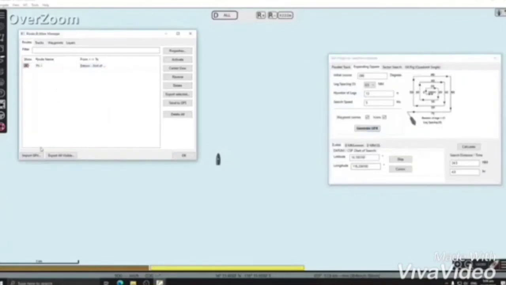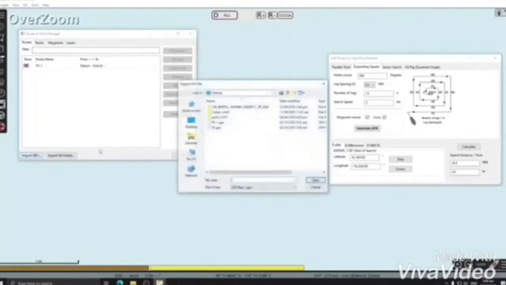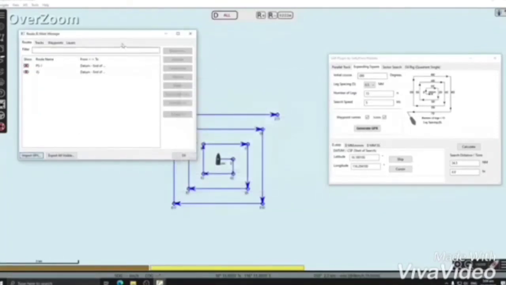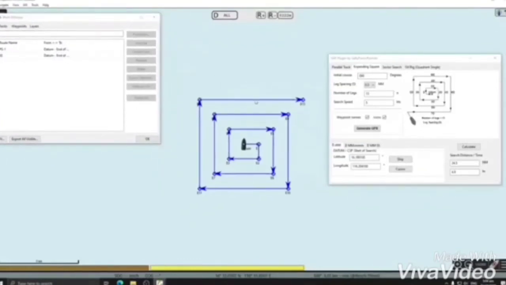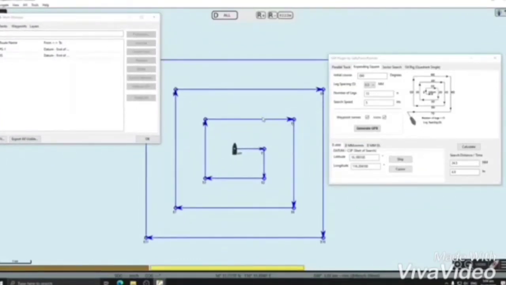So let's go to Route and Mark Manager. Locate the last file we saved and import it. Once you click open, you can see this now on your chart. This is the pattern. It is for close vicinity.